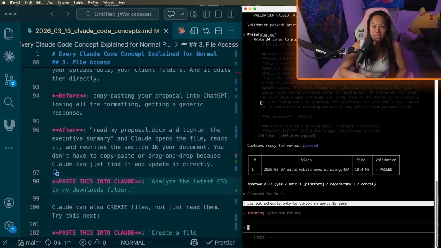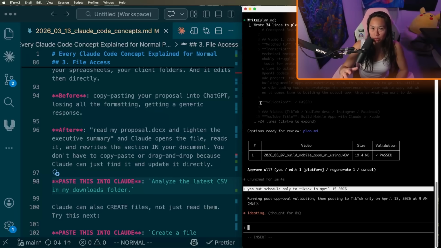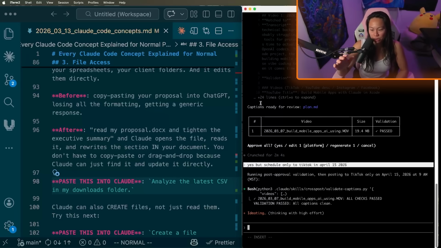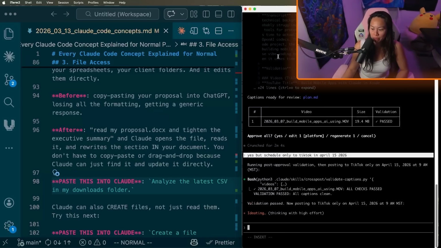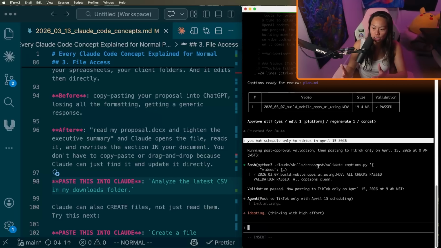Normally, this one skill schedules it to 8 platforms instead of just TikTok, but I'm just going to show one platform. It has another check before it posts. It checks again that the captions are good to go. That says validation passed, all captions clean. And now it's going to schedule this video to TikTok at this date. And this was all done through chat.